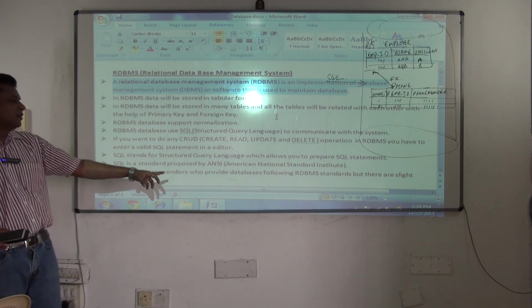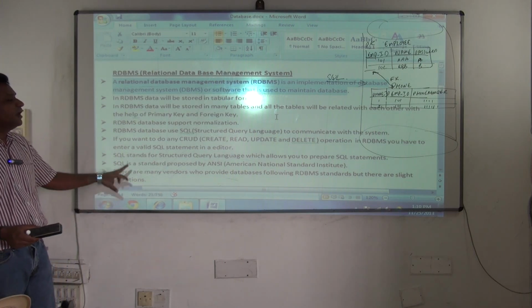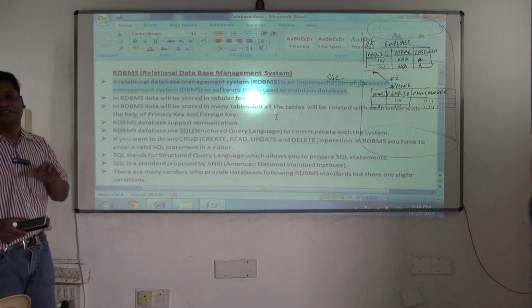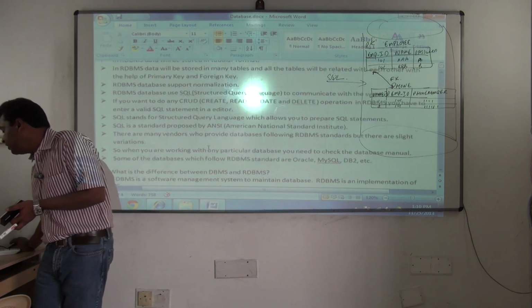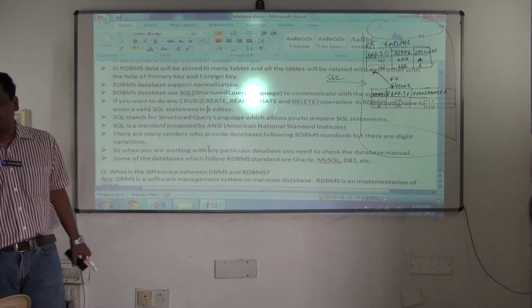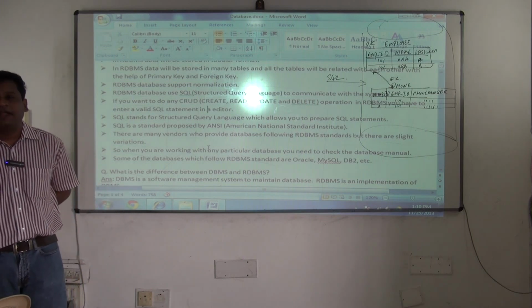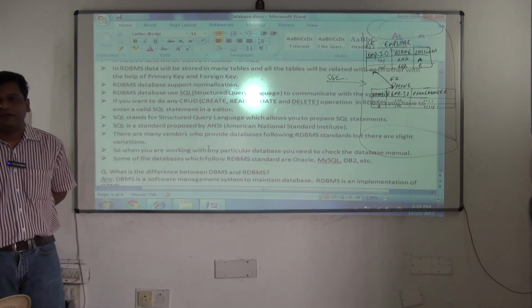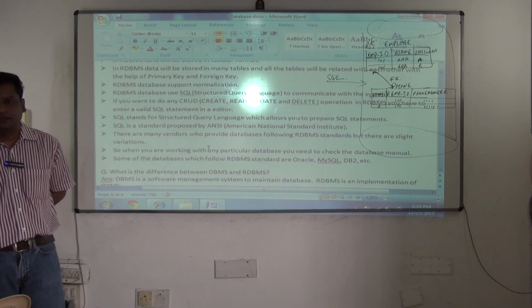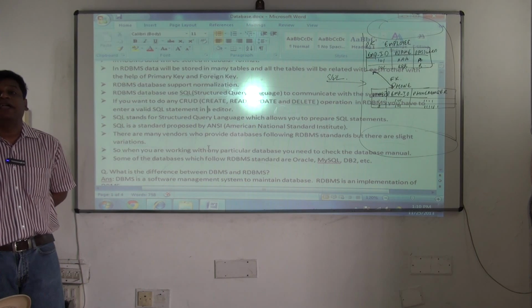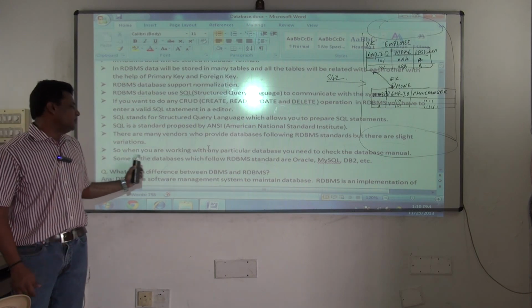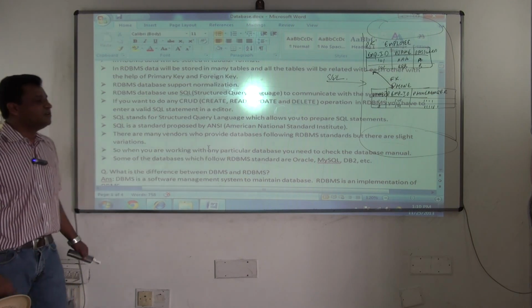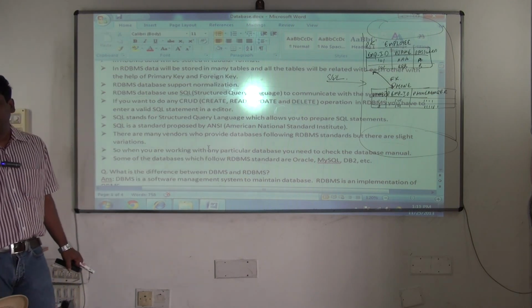See, there are many vendors who provide databases following the RDBMS standard, but there are slight variations. Now we are going to learn the standard, but to learn the standard you can use any database. I will be using Oracle database to learn this standard. So if you know this RDBMS and SQL concept, you can migrate to any database very easily. When you are working with any particular database, you need to check the database manual.